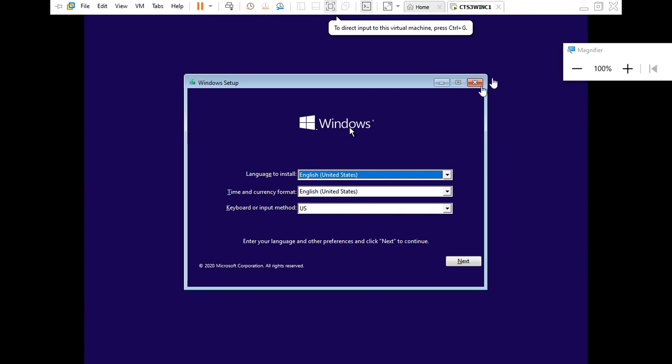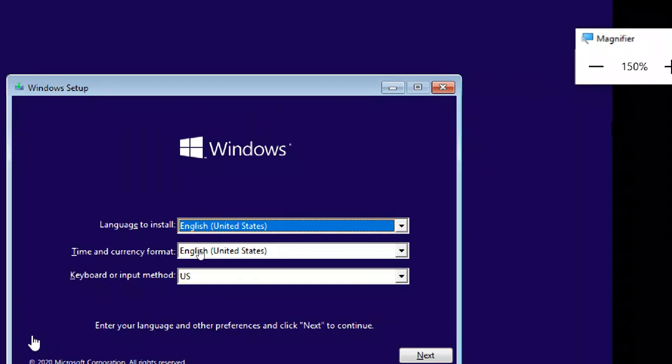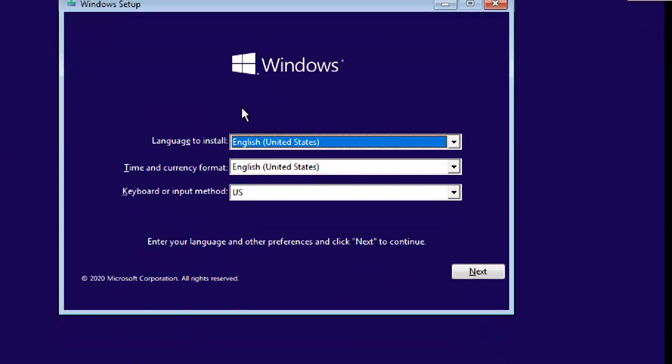Now this mouse is released. If you click on it, it is inside your virtual machine. Alt control to release the mouse. I know you know already, but just for more clarification. Okay, so this is the Windows setup.